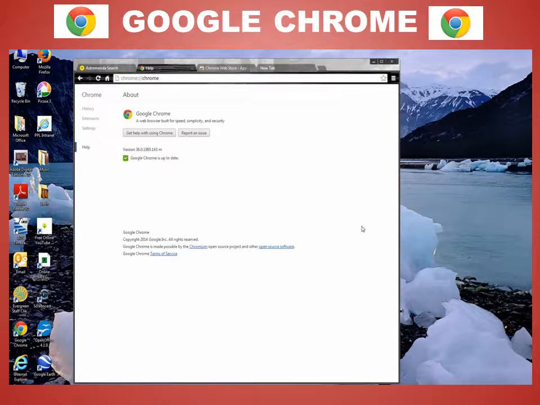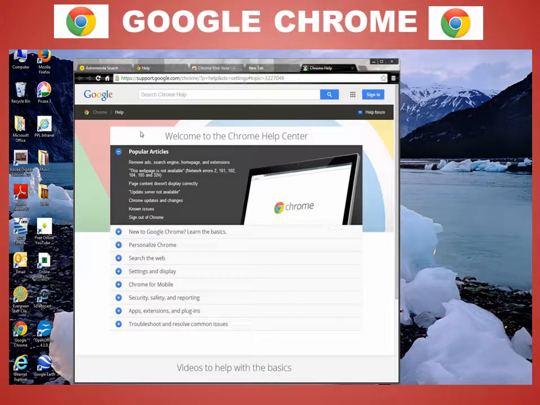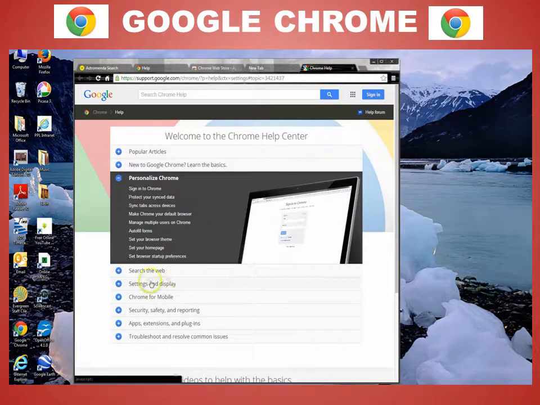But primarily, it's just a web browser that's connected to Google, and you can always get help with using Google Chrome by pushing on that. And by pushing on that, it's going to get you in. This is about articles: new to Google Chrome, learn the basics, take a tour of Chrome, install Chrome, frequently asked questions, personalize your Chrome, why sign in, just anything that you want to know about Google Chrome.